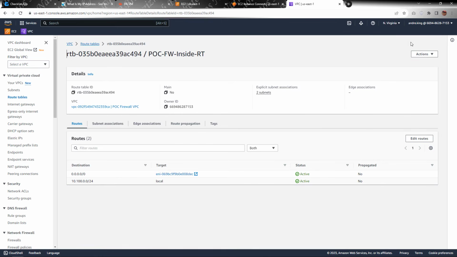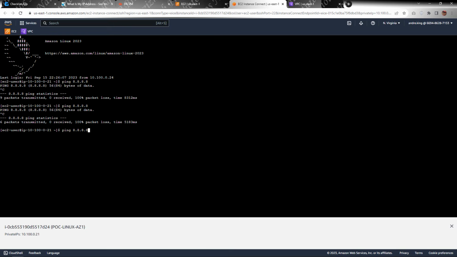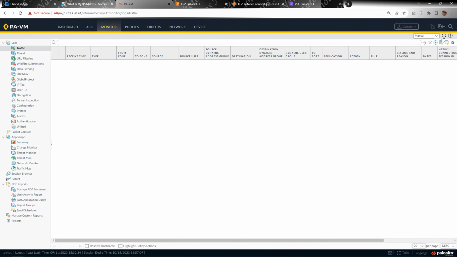So if all went well, we should now start not only being able to ping, but we should also see that traffic inside the firewall. And if not, we may need to restart the firewall to get the control plane working. But let's see. Control C there. Let's see if we see anything here. Do we see data now? Nothing there. All right, let's go back to our device.